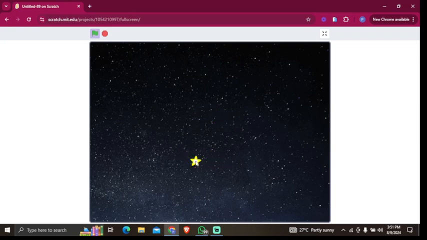And today we are going to be learning how to work with clones in Scratch. And in the process, we will be building a really beautiful story animation. Let's take a look at what we are going to be building in today's class.